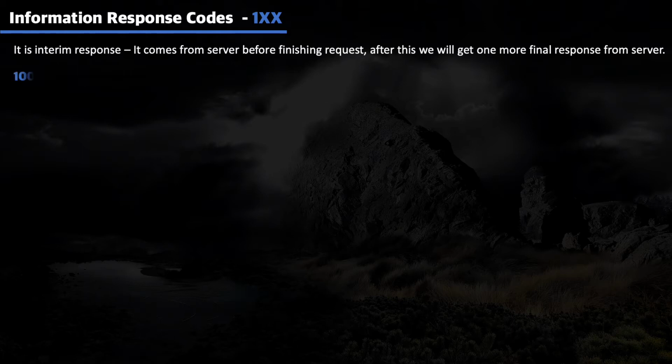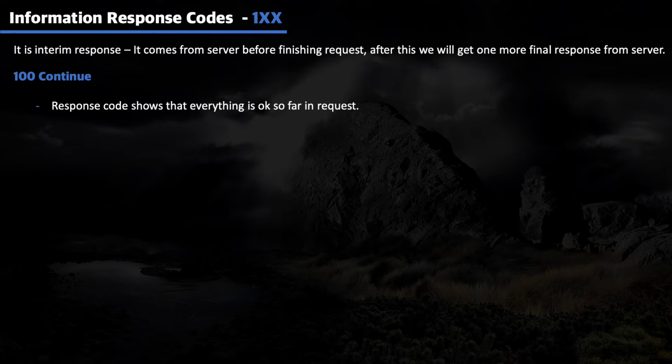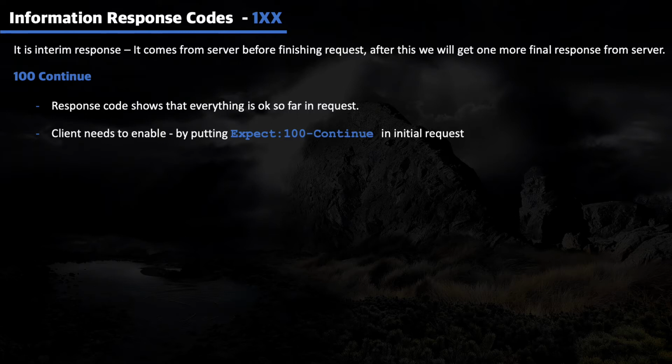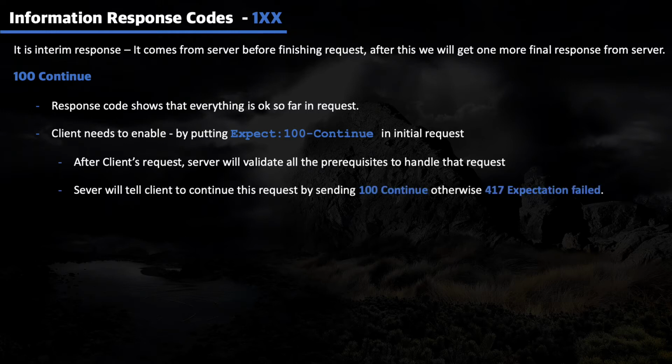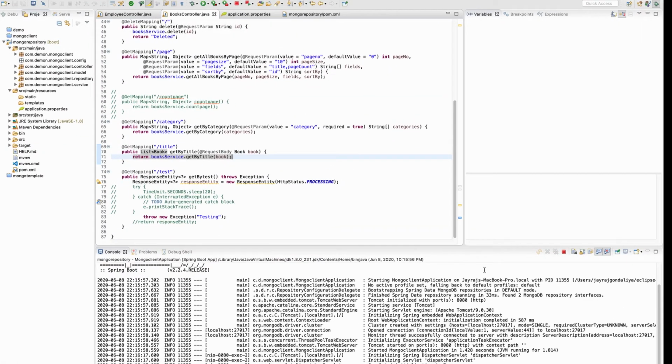First we have 100 Continue. This response code shows that everything is okay so far. Basically the client needs to enable this by putting Expect: 100-continue in the initial request. After that, when the client sends a request, the server will validate all the prerequisites to handle that request, and if everything is good, the server will tell the client to continue the request by sending 100. Otherwise it will send a 417 Expectation Failed response. So let's understand this by example.